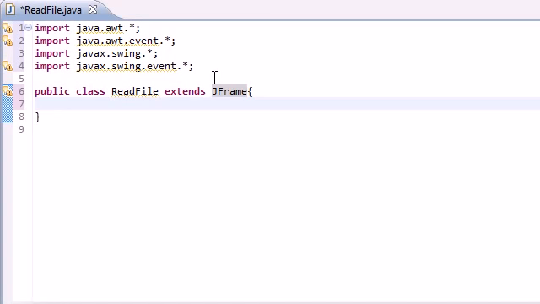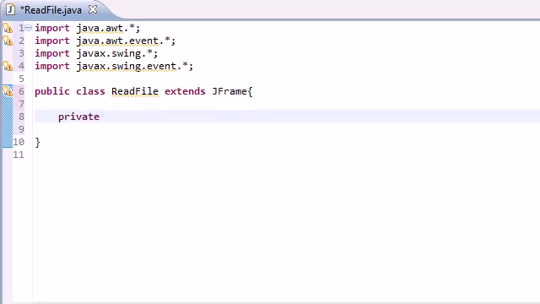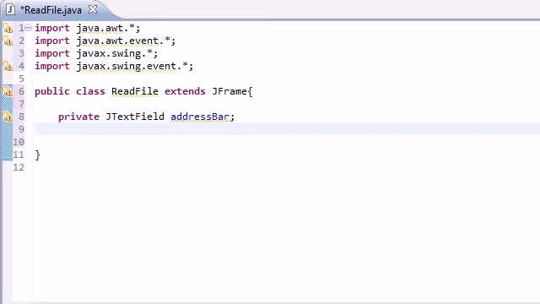Now remember that I said this GUI is basically going to consist of 2 main parts. The address bar at the top where the user can type something in, and the main window where all the web page stuff gets displayed. So the address bar at the top is actually going to be a JTextField. So private JTextField, and I'll just name this addressBar. Now the main display window is actually going to be a JEditorPane. So private JEditorPane, and I'll just name this display.